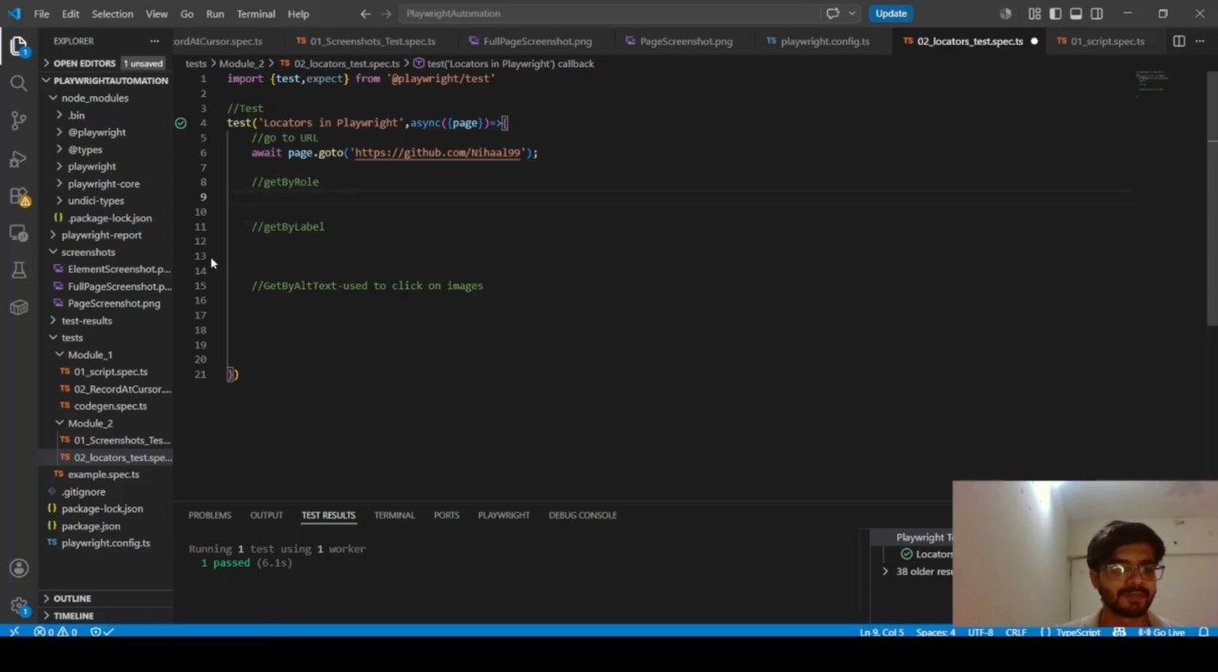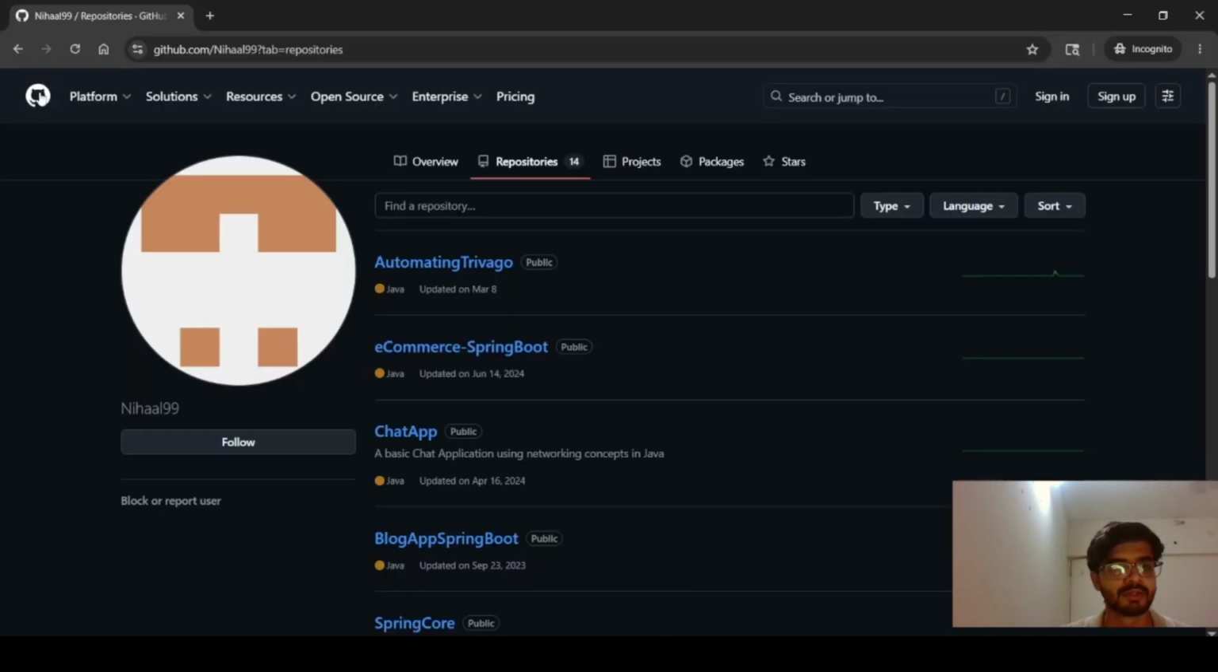First of all, I have created my test class as usual, and there I have just used the boilerplate code, and here I am using my GitHub repo for locating the locators and performing certain actions on them. First of all, we will understand the GetByRole locator. So let's go here. This is my page, or repository of GitHub.